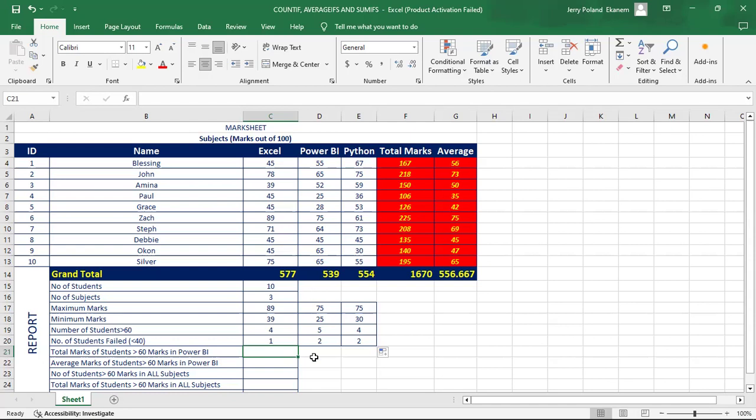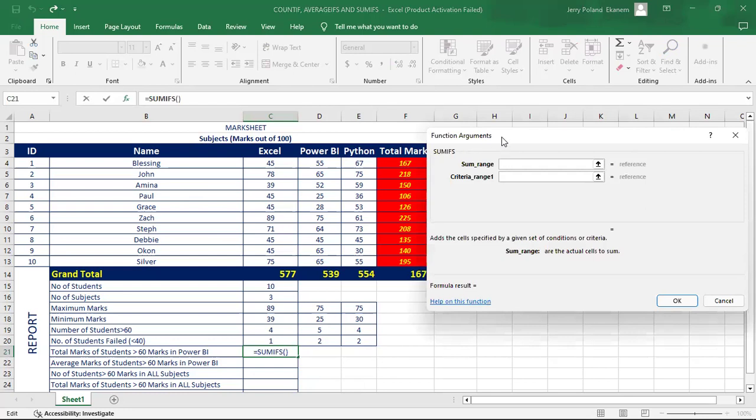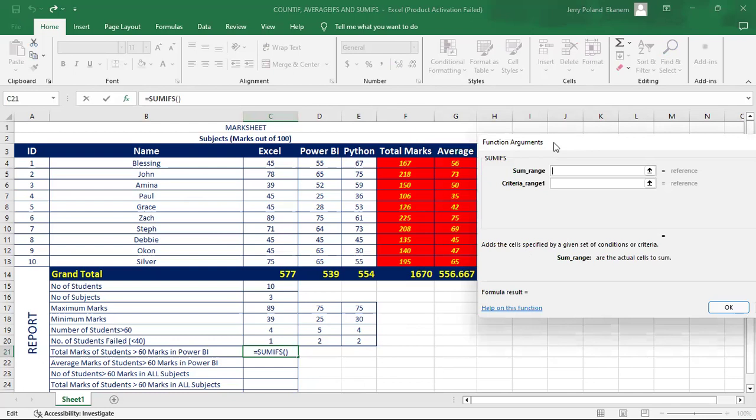So what do we do in this case? We are using the Sumifs function. So it says equals to Sumifs, because we have more than one criteria, and then we select our function here. We have the sum range and we have the criteria range. In this case, our sum range is the total mark, because that's what we are looking to sum. The criteria range should meet the condition before we can sum it. So we select the total mark is what we're about to sum.